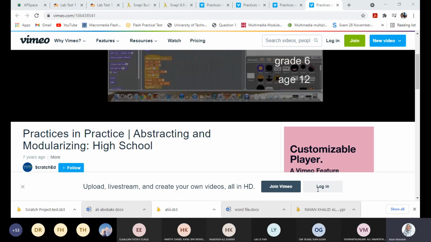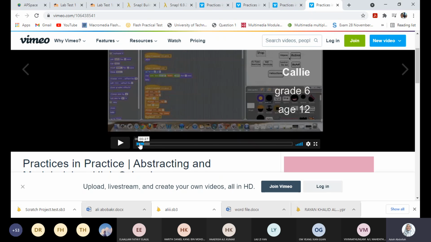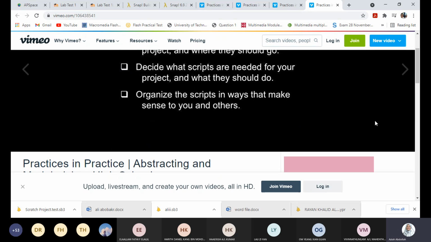So abstracting and modularizing is that you figure out what sprites are needed for your program, and then you figure out what scripts are needed in your program. Once you figure out what scripts, what sprites, and background stage you need, after that you organize them and combine all of them, making one program. So this is abstracting and modularizing.